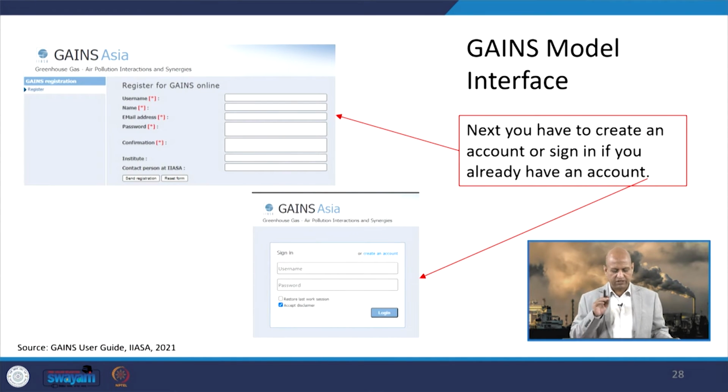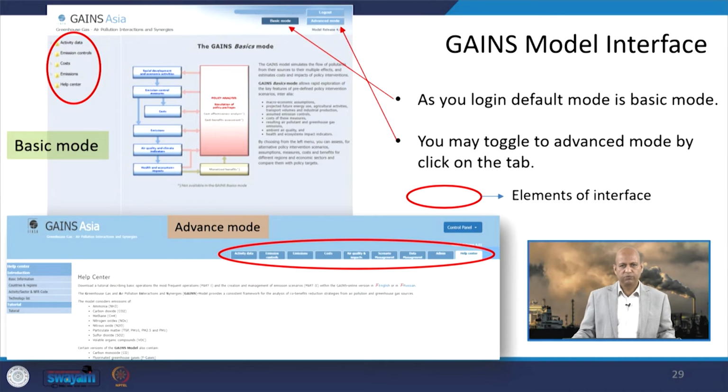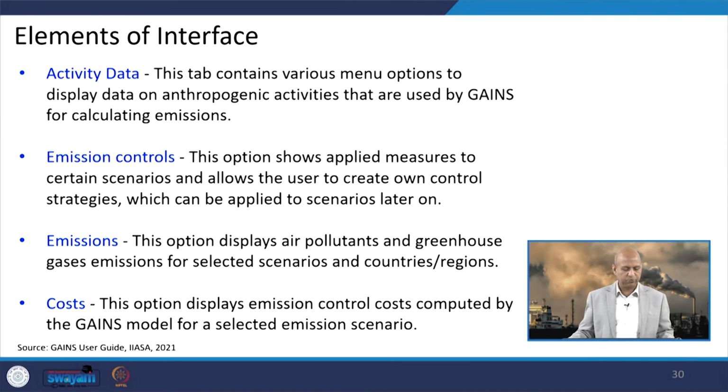Okay, then when we click next, we have this window where we can create an account, or if we have an account then we can log in or sign in with user ID and password, and go into the model. Then we see different kinds of things: some default modes of the basic model are there, and you can also toggle to the advanced mode, where you have various other possibilities to try for calculation purposes. What are those interfaces we can discuss? The activity data tab gives various menu options for anthropogenic activities which are used by GAINS for calculating emissions. So those activity data are defined. Then if we go to the emission controls tab, this gives the possibility for different scenarios that allows the user to create control strategies.